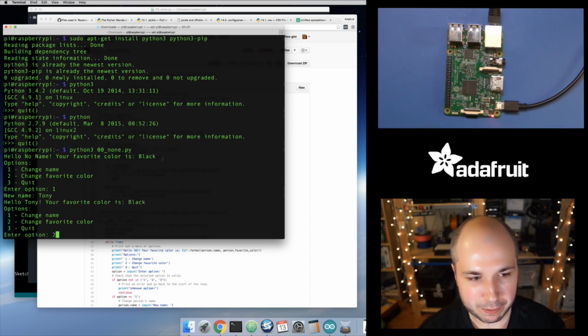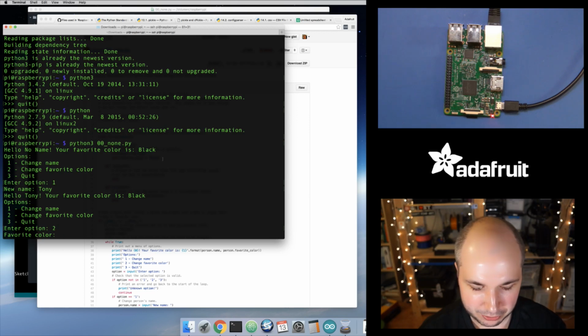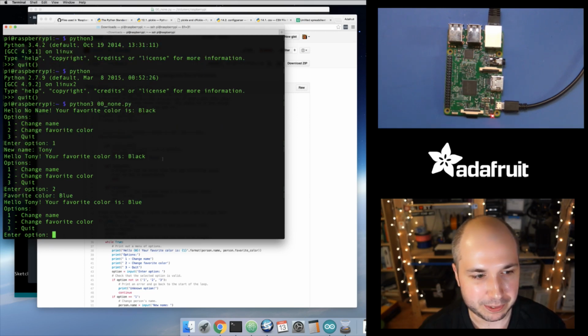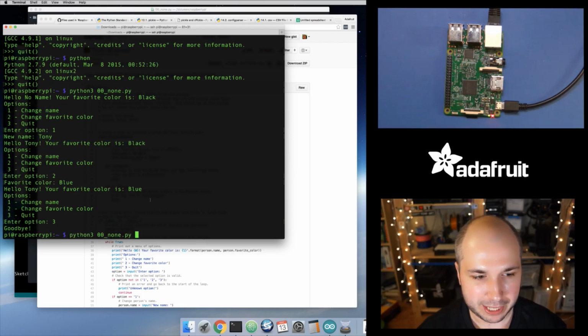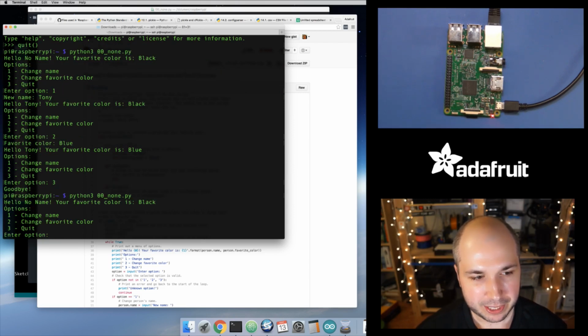And let's change my favorite color. So I'll do option 2 and just enter a color. So let's put blue in there. And you can see every time it prints the menu, it says, okay, hello, Tony, your favorite color is blue. So this is state that this program is remembering. It knows here's the name of the user, here's their favorite color. Now I'm going to quit the program, and now I'm going to run it again, and let's see what happens. So you see, now it says, hello, no name, your favorite color is black. So it didn't remember that I said my name was Tony and that my favorite color was blue last time.